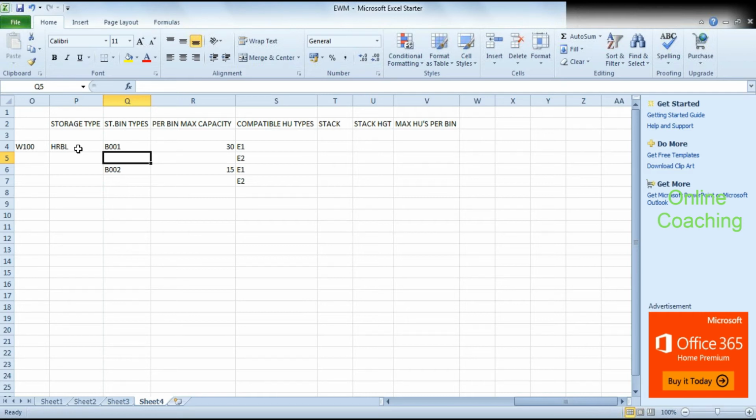Now for every storage bin type that you have, the maximum bin capacity, that is the per bin capacity, is that you will be able to place 30 HUs over here and 15 HUs over here in all the bins under this storage bin type.